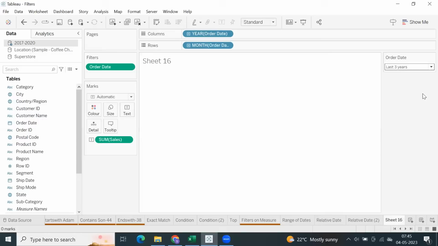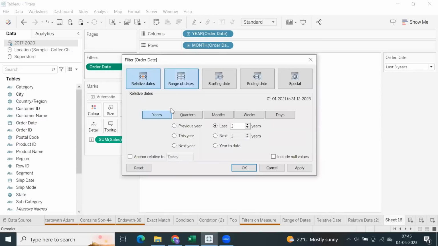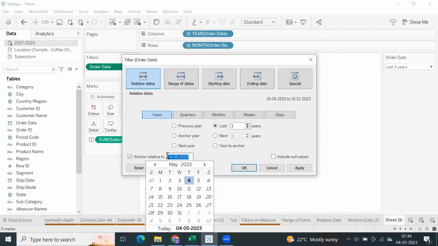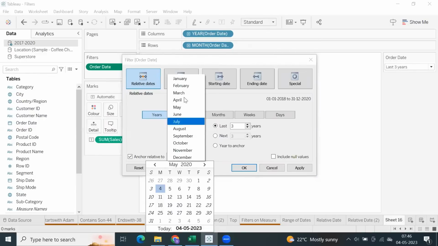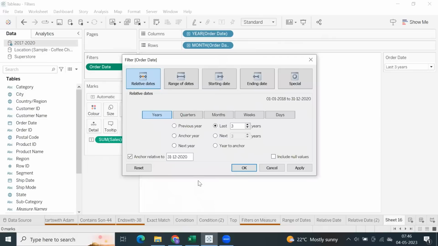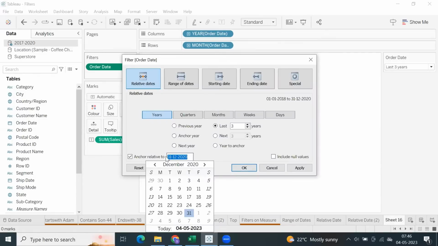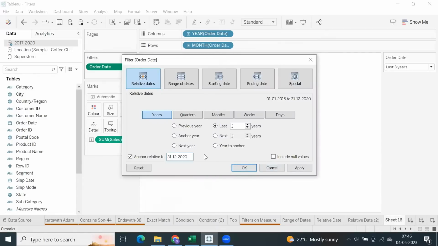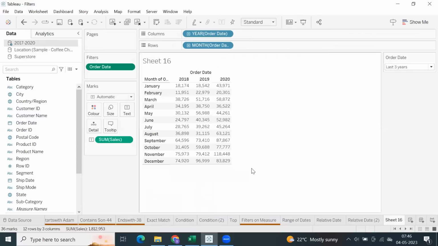Understand, right? So in that case, what we can do is edit the filter. We have an option called anchor related to date. So select anchor related to date. Instead of the current date, today's date, you have the flexibility to go for 2020. You just type in the year and select December, so that we have data till December 31st. So this way you can select a specific date, click apply.